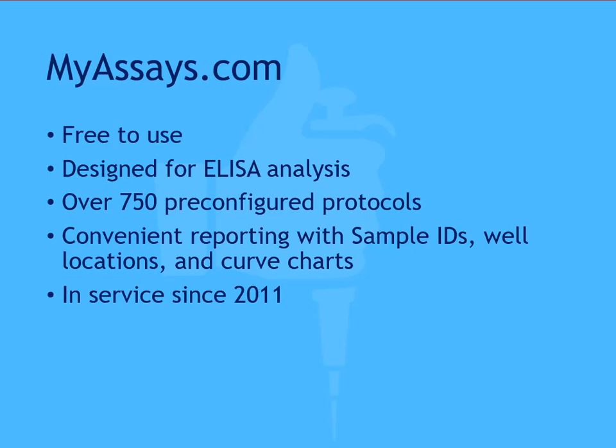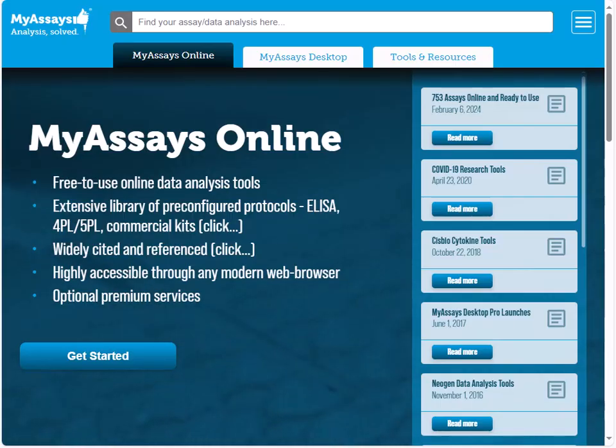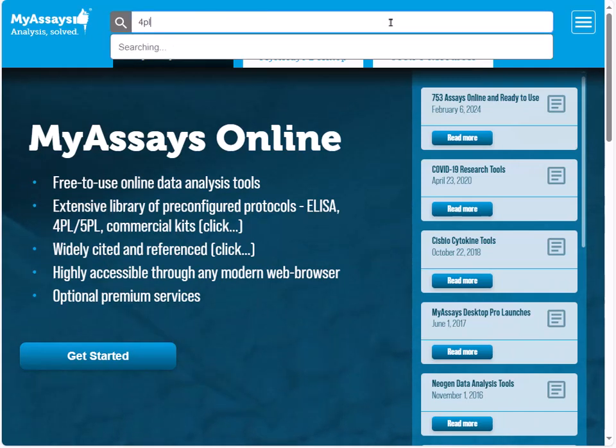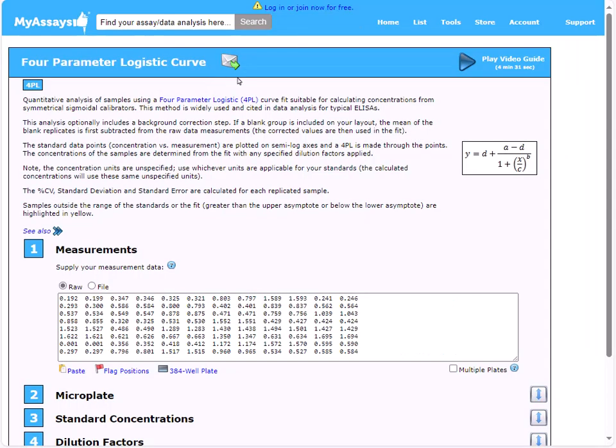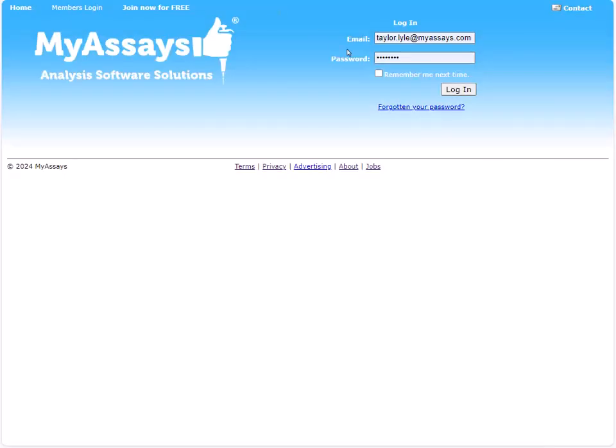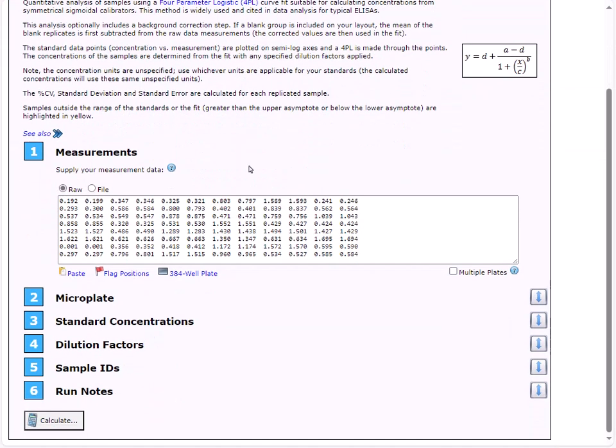I'll quickly demonstrate how to perform the same analysis we used ChatGPT for in MyAssays.com. I'll navigate to MyAssays.com and identify the analysis protocol I'd like to use. For this example, I'll use the 4-parameter logistic curve. I'll log in to my free online account, and here we can move through these tabs to quickly and easily customize the data analysis. First, I'll copy and paste in my measurement data.